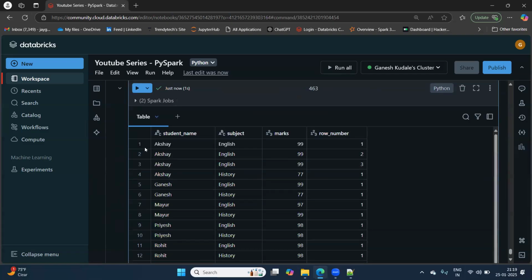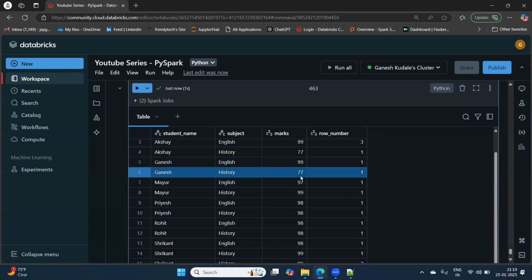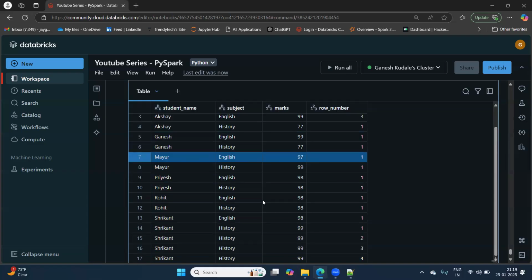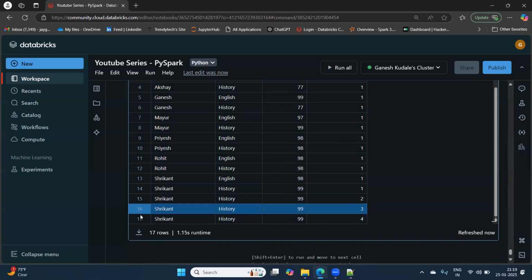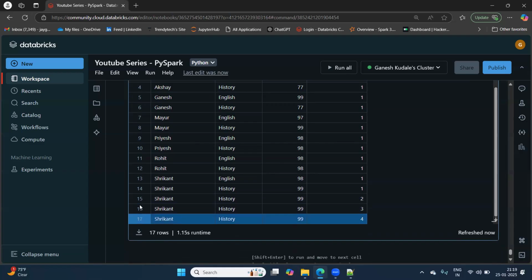What has it done? See, Akshay English 99, it has assigned number 1. Akshay English 99 has been assigned number 2. Akshay English 99 has been assigned number 3. Akshay History, there is only 1 record. Ganesh English, there is only 1 record. Ganesh History, there is only 1 record. Mayur English, there is only 1. Shrikant History, if you see, there are 4 records, so it has assigned 1, 2, 3, and 4.